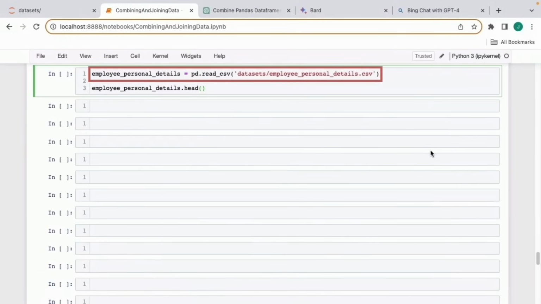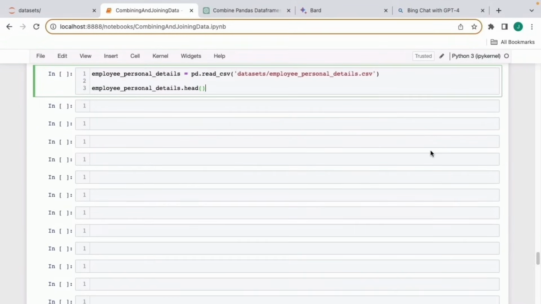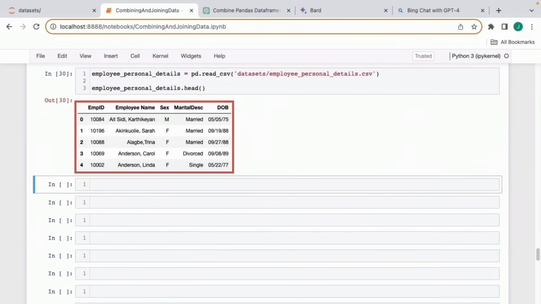The first bit of data that I'm going to load in will contain personal details of employees in a particular organization. This is in the employee personal details.csv file. For every employee, we have a unique employee ID, then we have the name, the sex or gender of the employee, the marital description, that is the marital status, and the date of birth for the employee. This is the personal information.